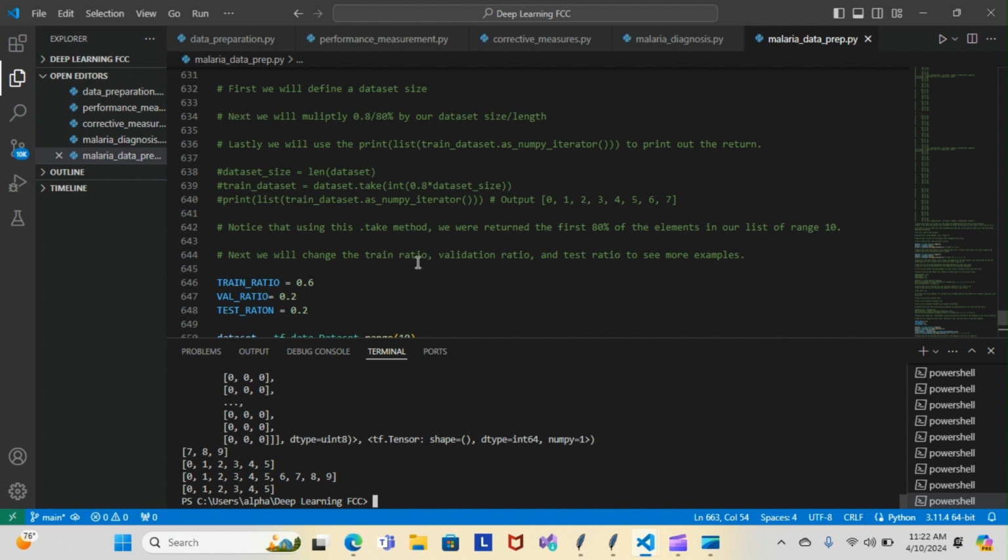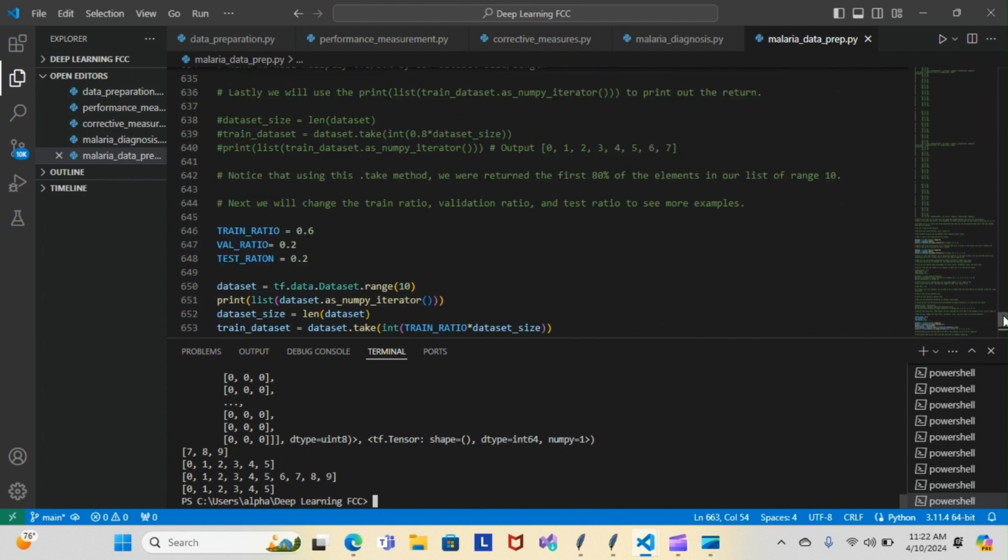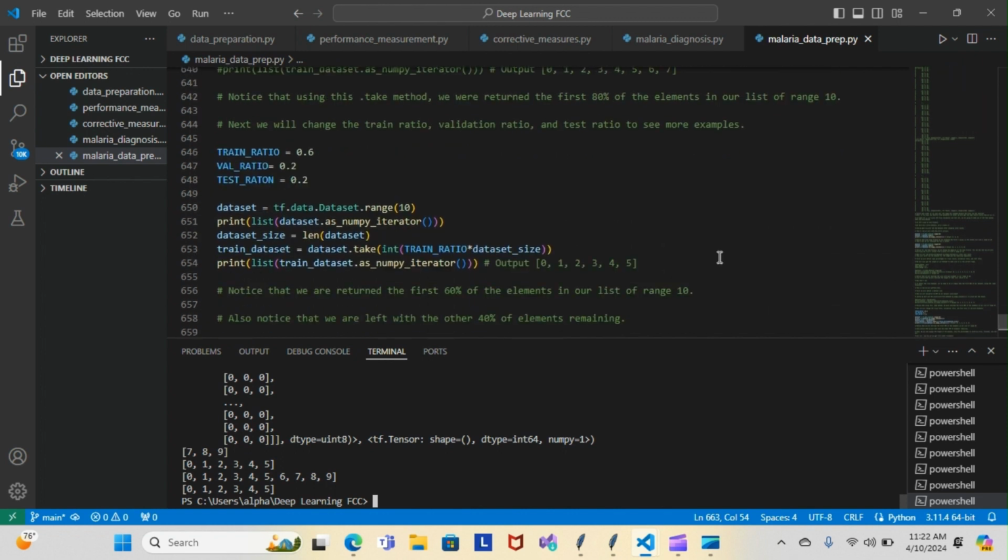Next, we will change the train ratio, validation ratio, and test ratio to see more examples. And that's what we did down here. We actually left this one the same, but we didn't comment this one out so you can see it in the computations below, and we're going to go over that one now. So we have a train ratio of 0.6, a validation ratio of 0.2, and a test ratio of 0.2. Then we have the dataset equals tf.data.Dataset, showing that we want our range to be 10. Then we printed that out to actually show it. Then we have the data length size to show the length of that.